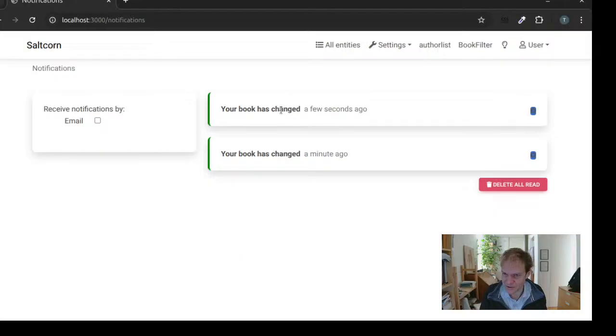And you've read this. But I can also choose to receive them by email, right? So now I will get notifications sent to me also by email when this book has changed. And this is the thing that's recently changed, that we implemented, that Christian again implemented.